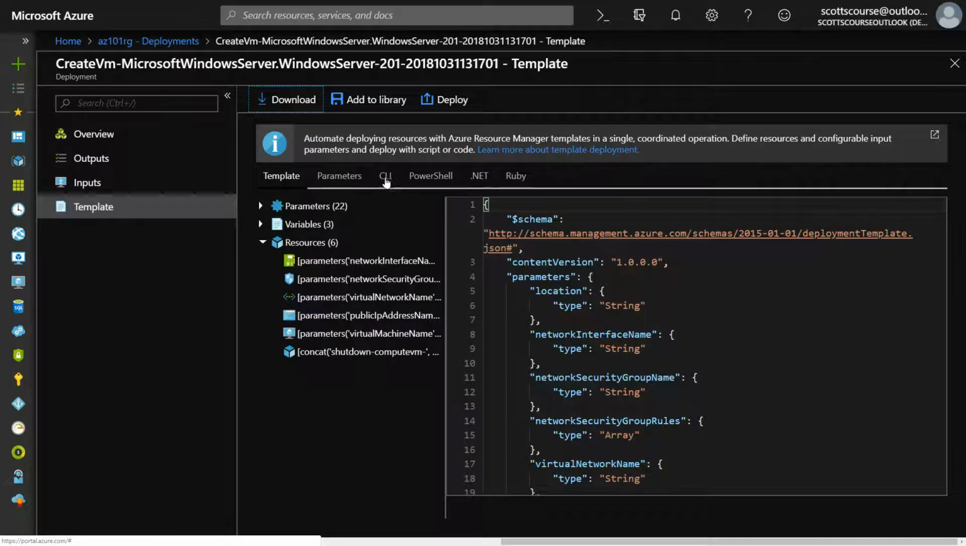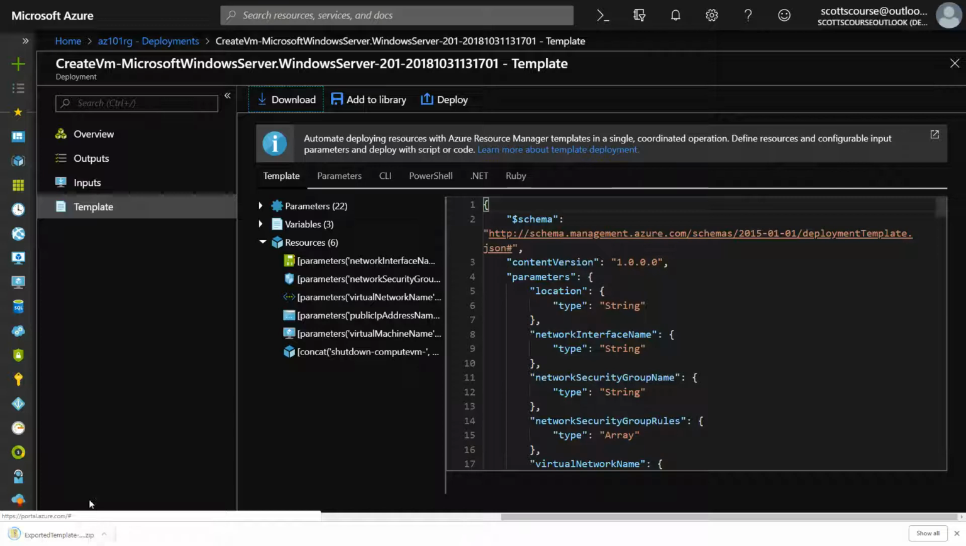Now, the scripts that are being presented, the CLI, PowerShell, .NET, and Ruby, only exist so that we can execute this template. These are not the PowerShell equivalents of the template. They don't replace the template. They basically require the template.